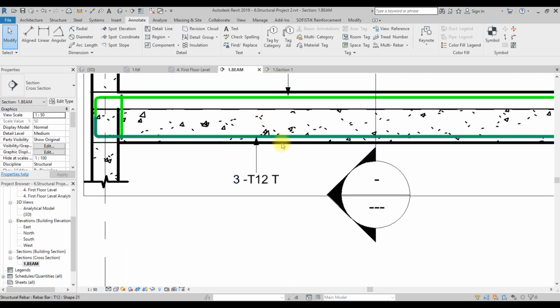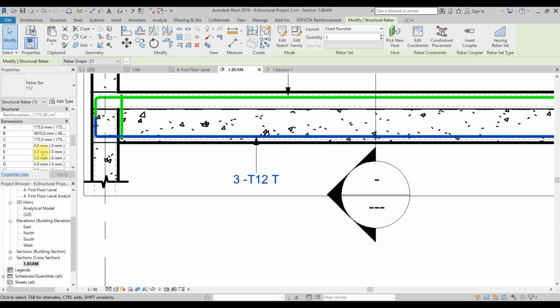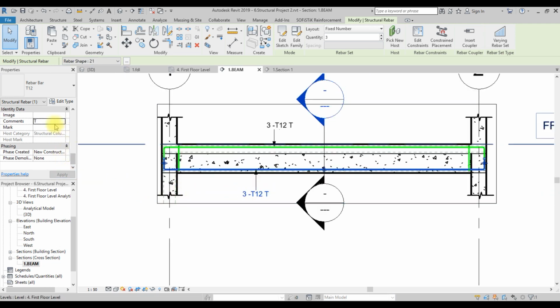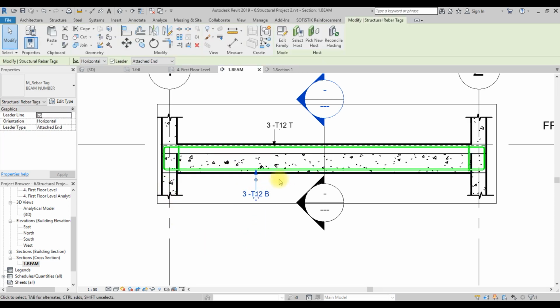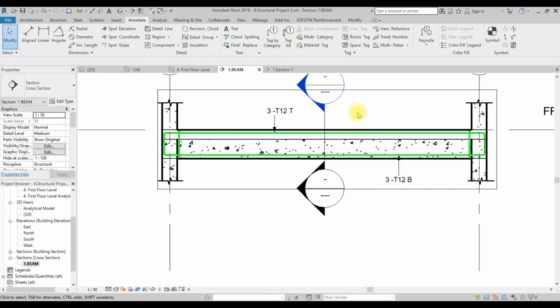If you notice, this bar I mirrored the properties and this is the bottom bar. So what I will do is just go back to this rebar and give it another comment of, let's say, bottom. Then I'll tick on apply. So now this is my bottom bar. If you want to centralize or drag it to this side, it all depends on you.